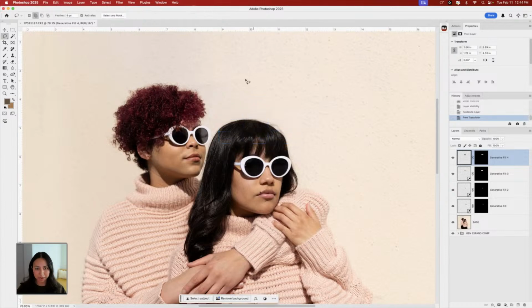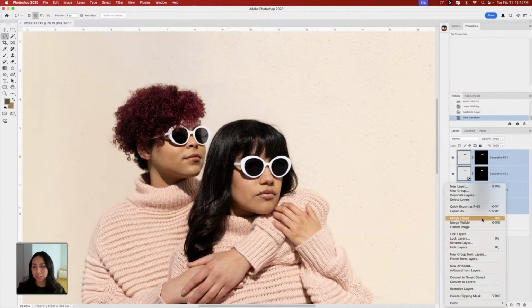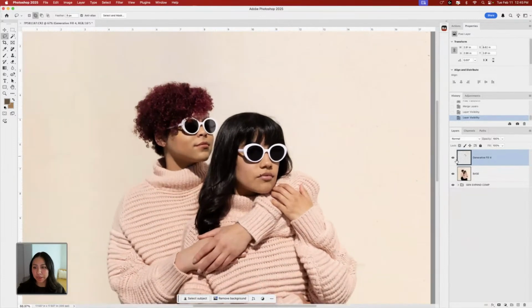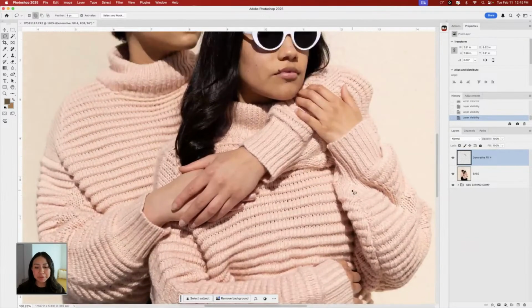That looks so much better. Okay, great. So one of the things about generating is that it gets put on these separate layers. So I like to just merge these layers together and now we can see the edits that we have made so that we can continue to move forward. I mean, generative fill is kind of insane.